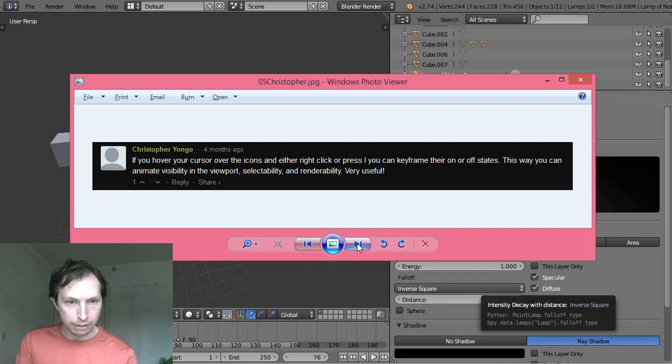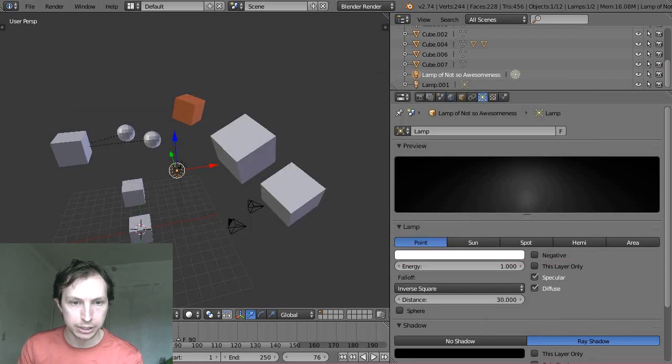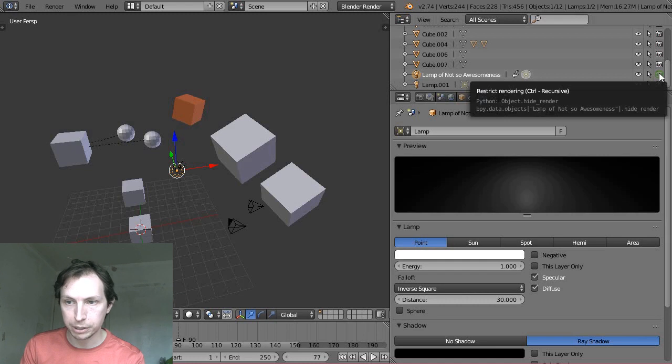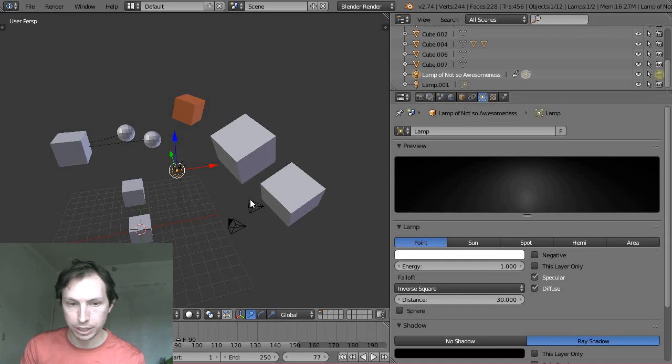Also from Christopher, we have the fact that the viewport selectability and renderability icons can basically be animated from within the outliner. So that could be handy here. Let's say we've got the lamp that we want to switch off at some point. We can just hover over and press I, and you can see we get a keyframe. Then we go to the next frame, clicking the right arrow, uncheck renderability, and press I again. Now if we toggle through those two keyframes with the left and right arrows, you can see it's going to switch off at that point. So that's very handy.